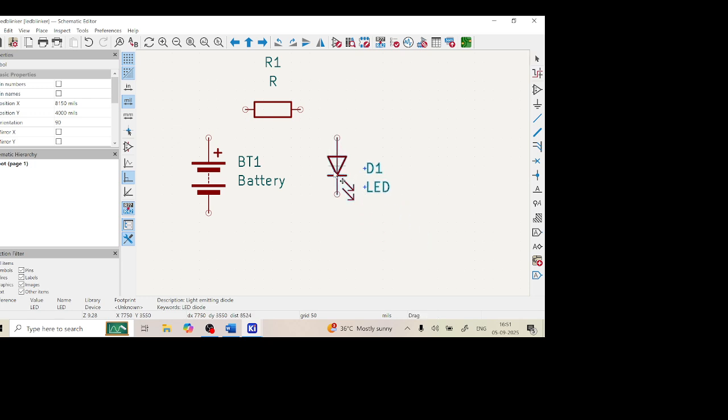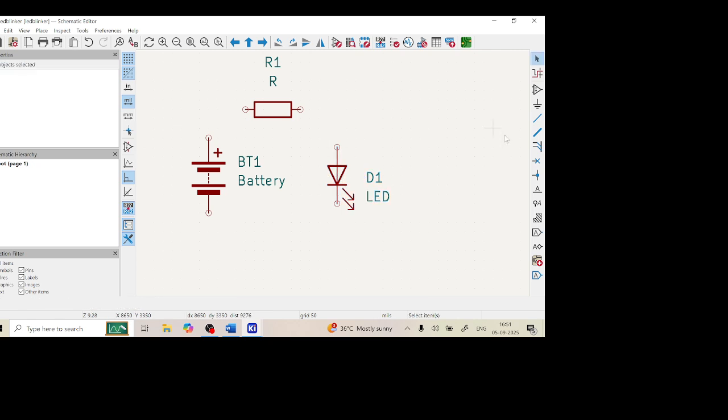So now placing the component is over. Now we need to connect by using a wire. For this you can use the draw wire, and by using draw wire you connect all the three components like this. Components are connected, and we need to assign values.